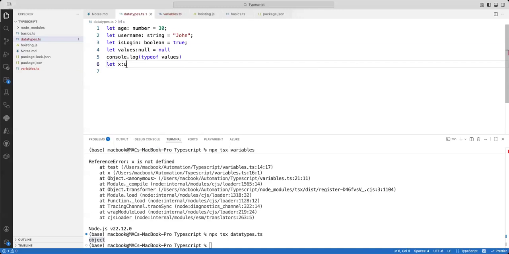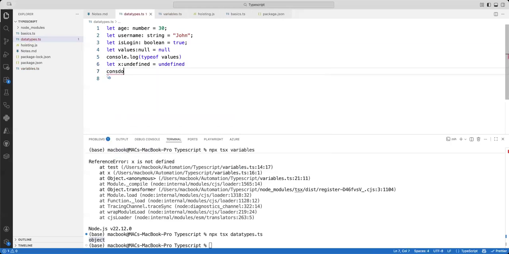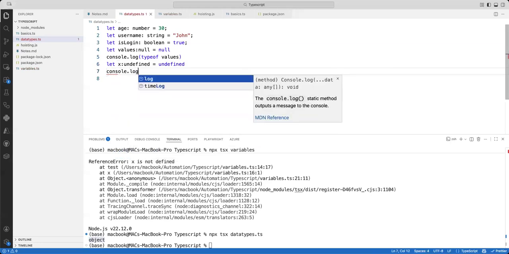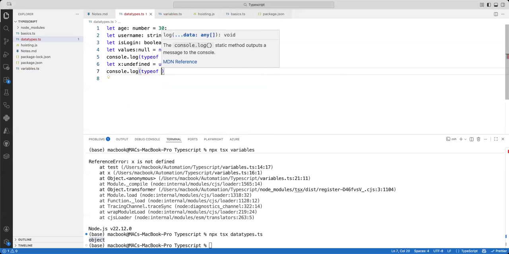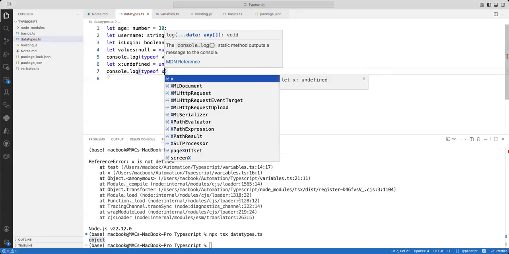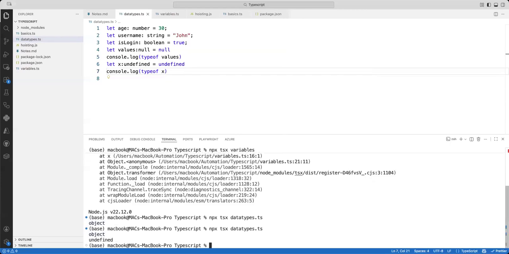Let x be undefined. If you are assigning undefined, what is the data type? What is the type? Console.log typeof x. Let's see. For null, it comes under object type. Undefined comes under undefined.